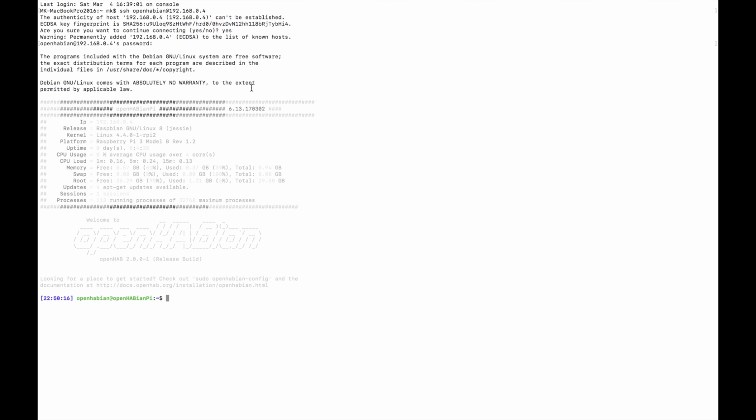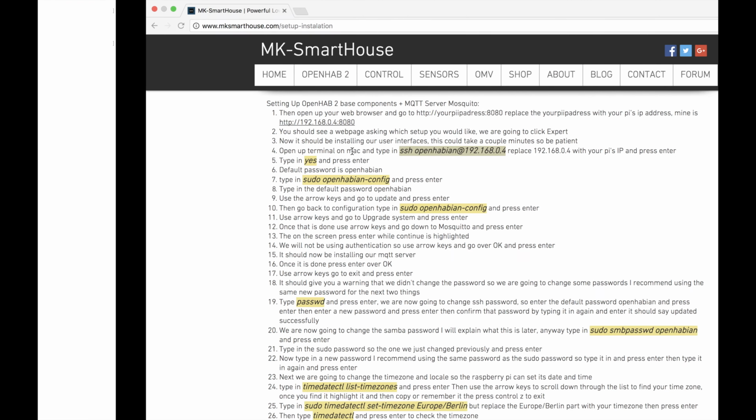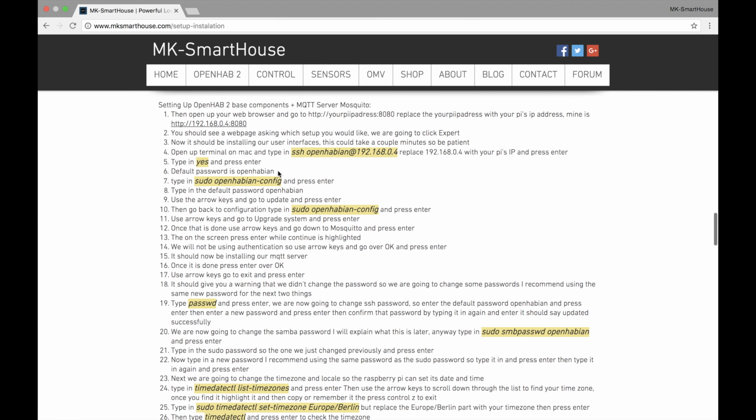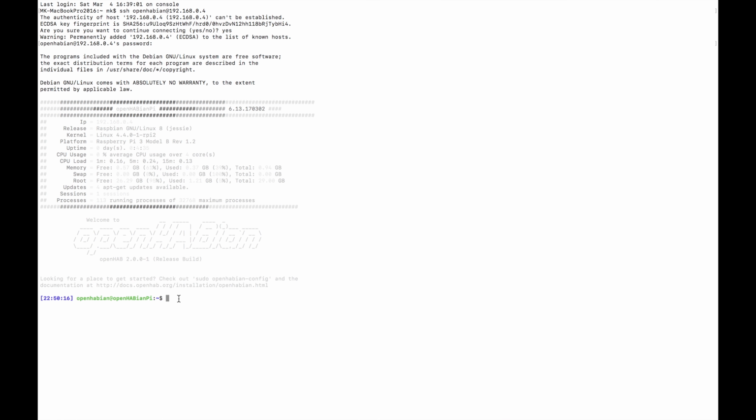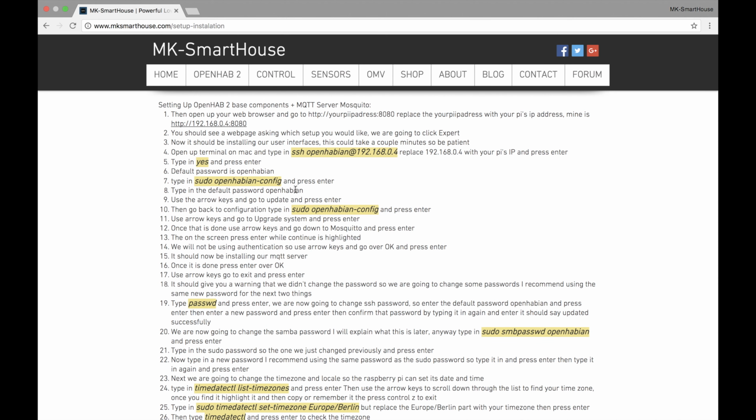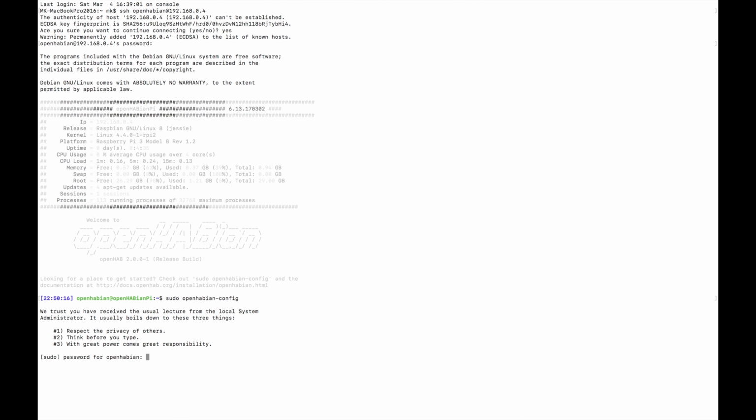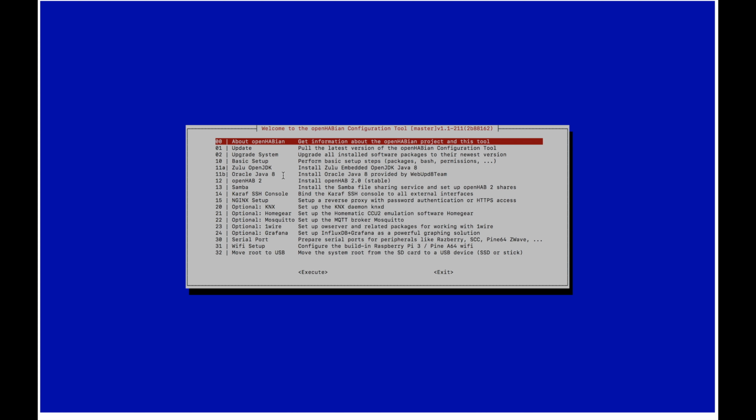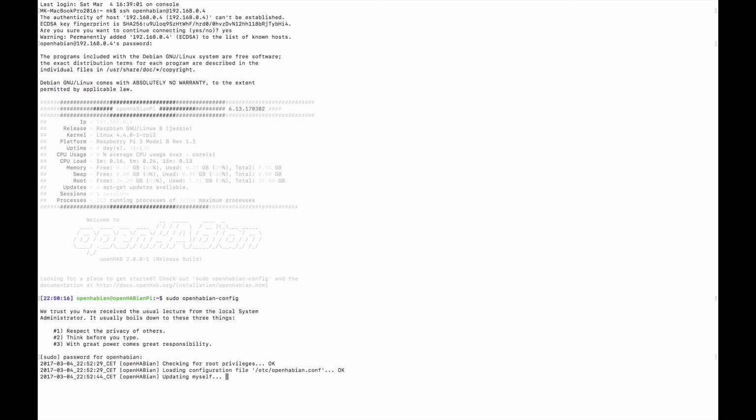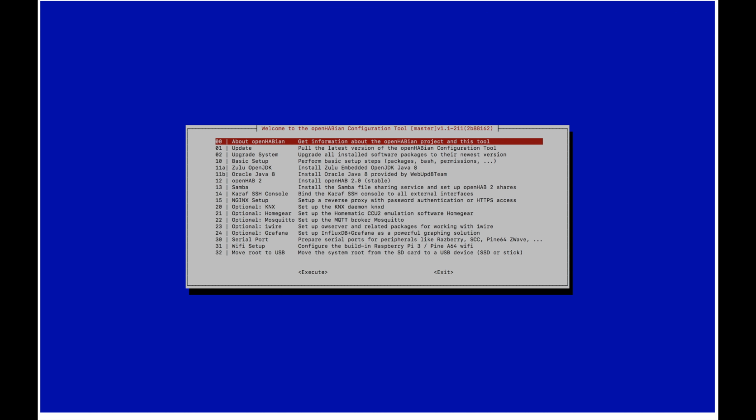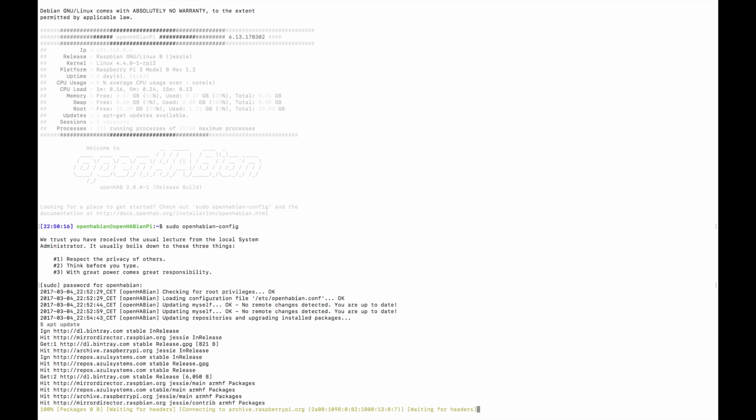Awesome! Now we are in our Raspberry Pi. The first command we are going to issue is sudo openhabian-config, and press Enter. It will ask you for a password, so enter the default one, openhabian. Next, use the arrow keys and go to Update and press Enter. Once it finished running the update script and you're back at the selection screen, use the arrow keys and go to Upgrade System and press Enter.